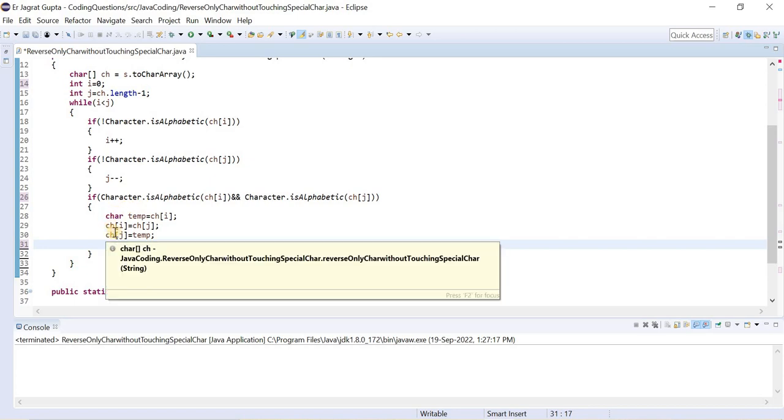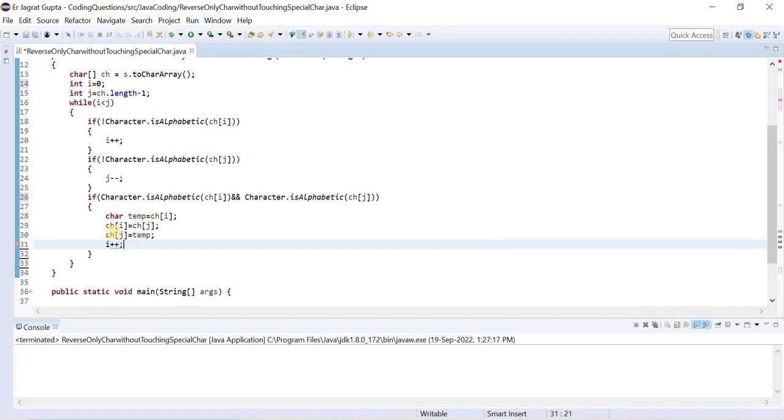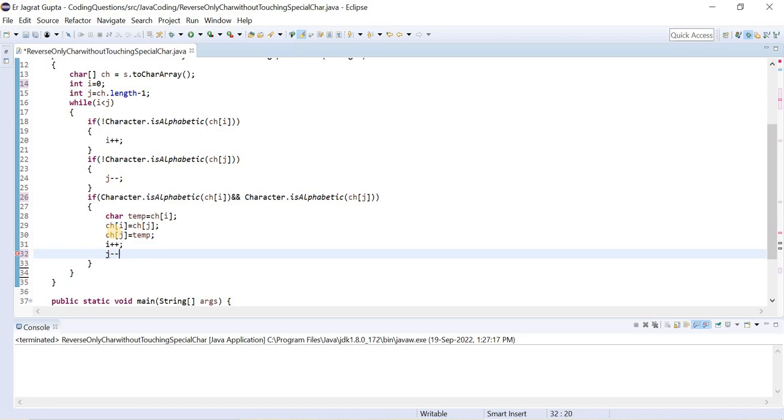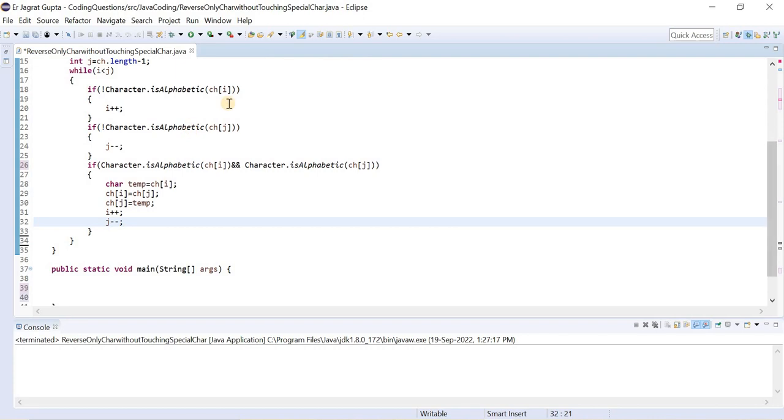Now we will increment the value of I and decrement the value of J. That's it. So this is the concept. If an alphabetic character is not there for pointer I, we will increment it. For J, we will decrement it. If both pointers are at alphabetic characters, we will swap and increment and decrement the pointers accordingly. In this way, we can conclude this particular problem.